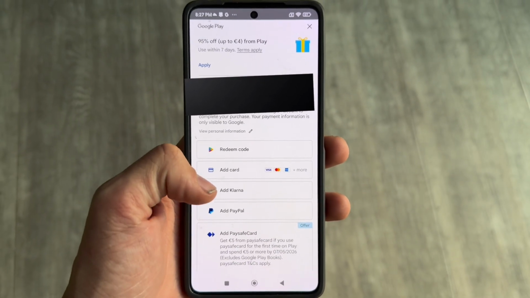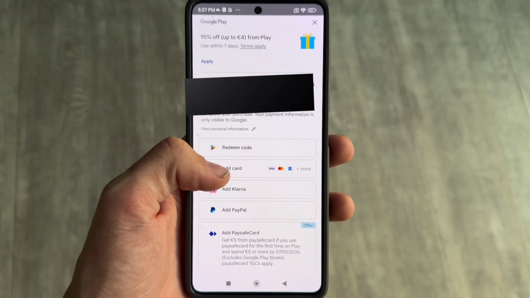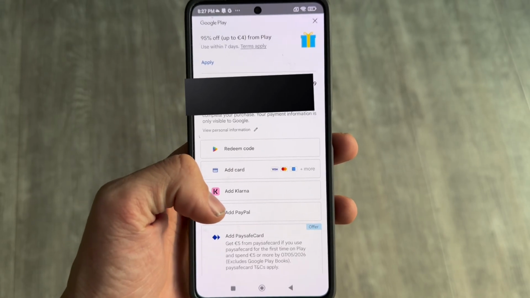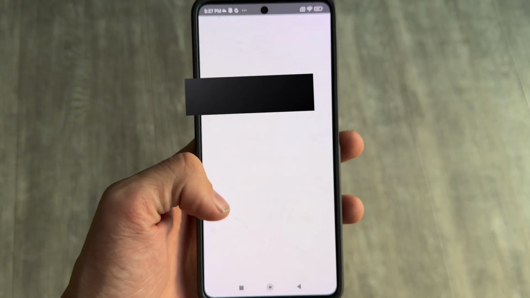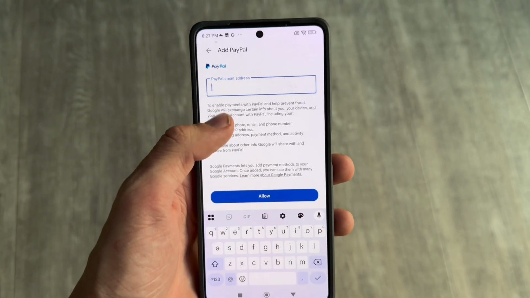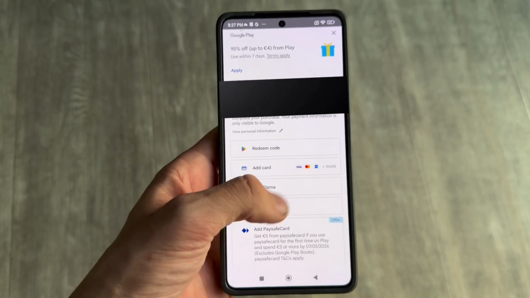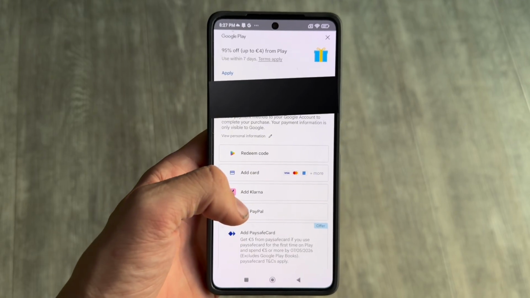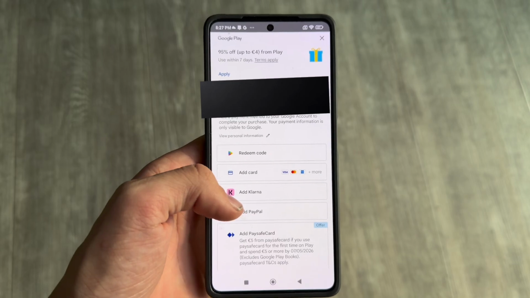And we have many options. We can either redeem a code if we have a Google Play Store code, we can add a credit card or debit card, we can add Klarna, we can add PayPal or a PaySafe card. So for example, here you would need to click PayPal and then choose whatever you want, but in my case I would choose PayPal, but you can choose whatever you want. And after you have added your payment information, then you will be able to actually buy the game.